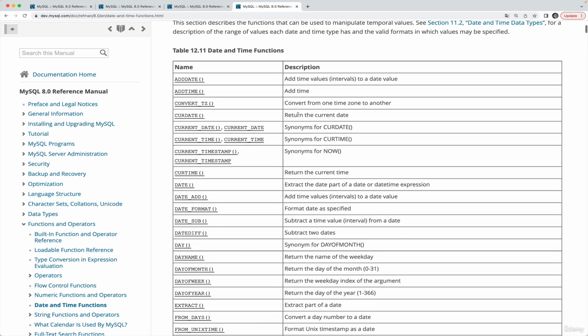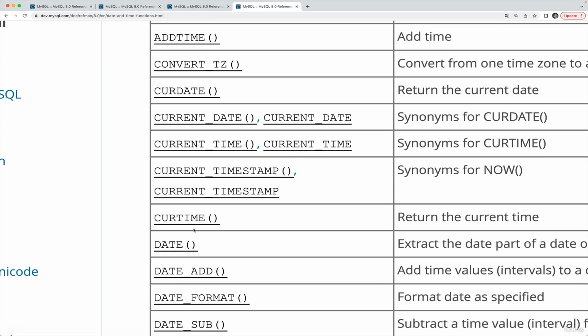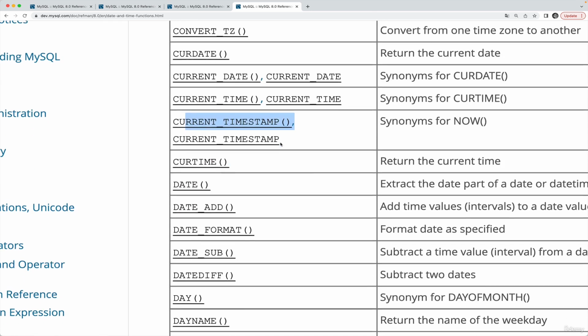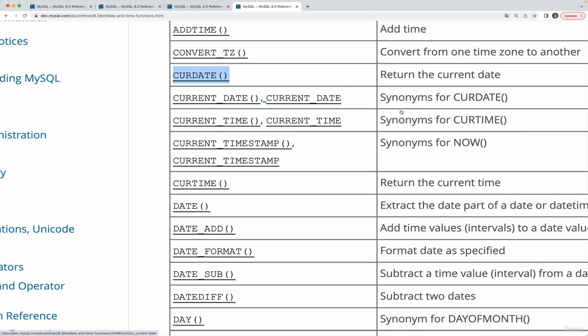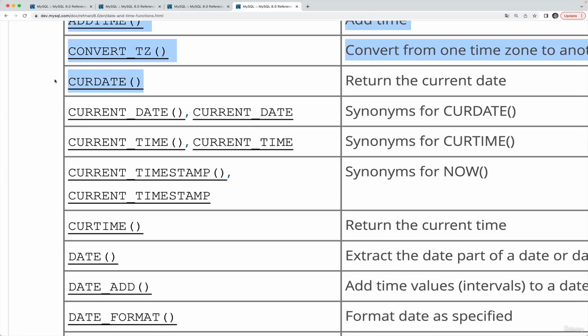But within this grouping, there are current date, current time, and current timestamp, which we're not going to worry about right now. And then there's also Curdate, which is a shorter version, Curtime, and then there is now, N-O-W. The three that I want to call your attention to right now are Curdate, Curtime, and now. Those are actually shorter versions of current date, current time, and current timestamp. That's a little longer, so I usually just do Curdate, Curtime, and now, but they're the same thing.